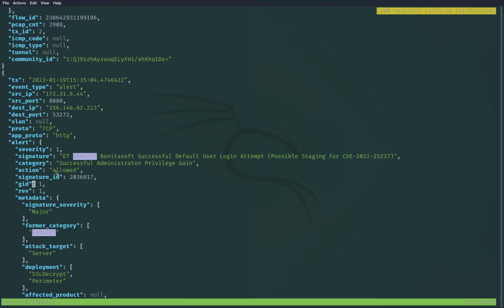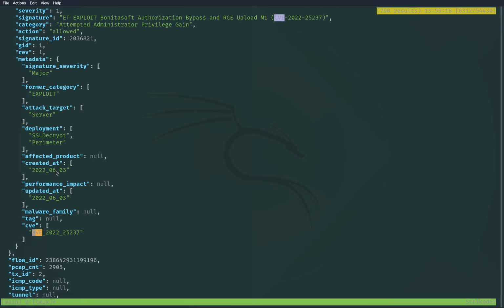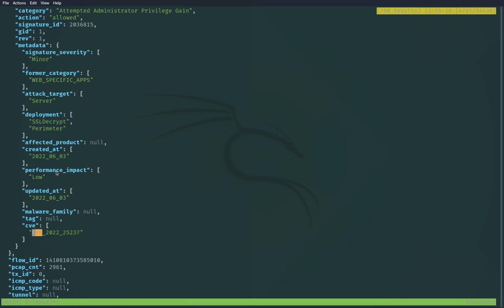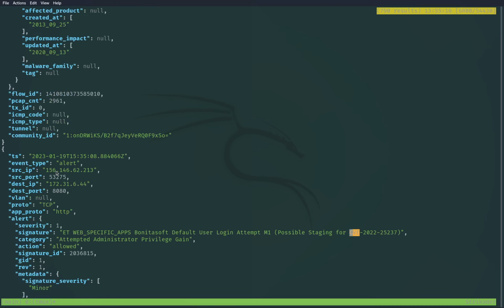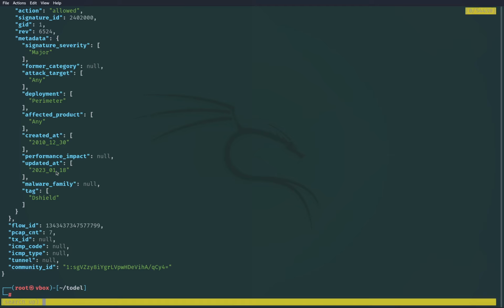Do we have exploit? Yeah, we have exploit. So this signature, exploit BonitaSoft, successful. Okay. Login attempt, staging for CVE. We can search for CVE as well. So maybe there is more than one CVE. This one, 2022-25237. I believe they are all the same, mentioning the same CVE. We can search for a login attempt. I would like to start again from the bottom. Login.